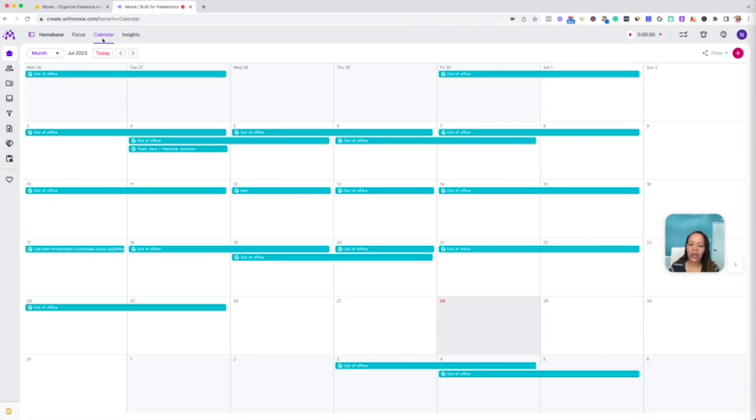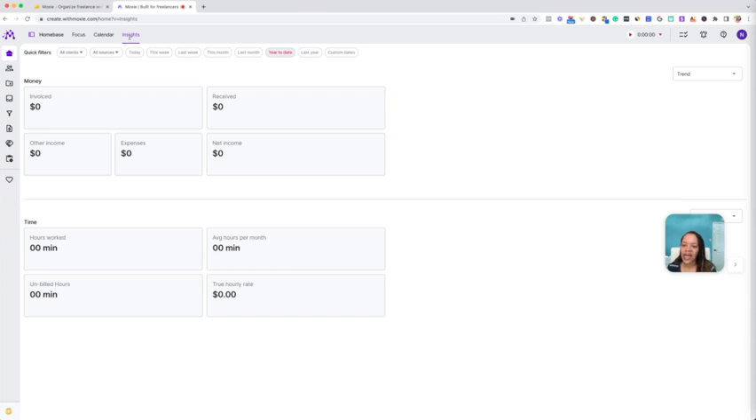And you see what's going on here. I'm pretty booked. And right here, Insights gives you a really quick look at what's going on as far as money in, money out, what is due, what kind of expenses you have going on with your business, and then how much time you've actually put in for the month and when you're doing these projects.